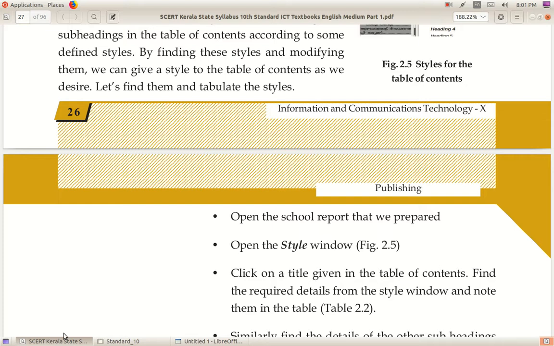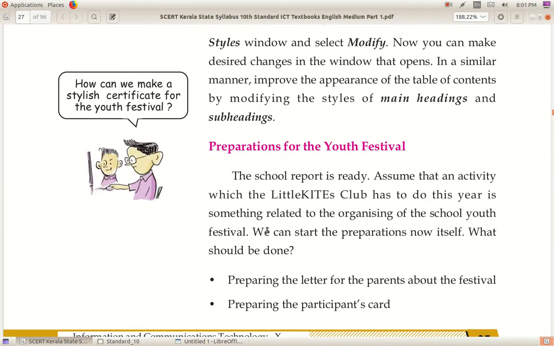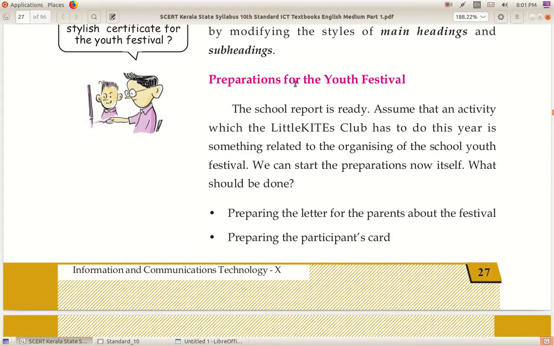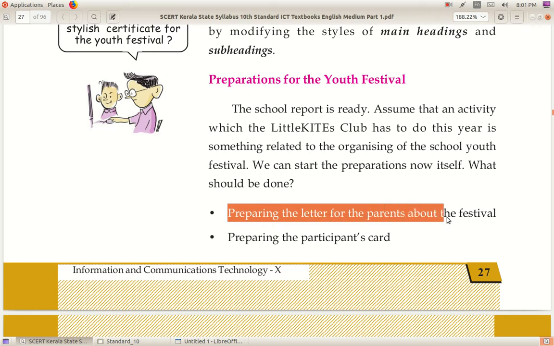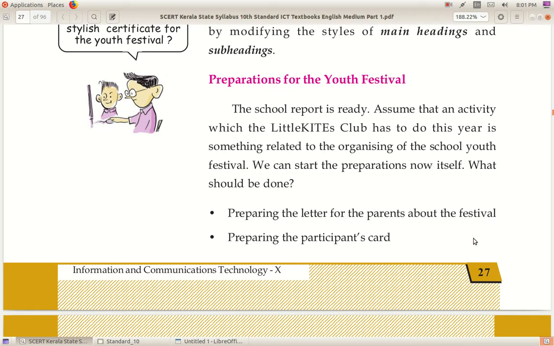Coming to the next part of the text. Preparations for the youth festival. You are in the Little Kites IT club, and you have to organize the school youth festival. What are the things you have to do? The first thing is preparing a letter for the parents about the festival. So many participants will be there. You have to send a letter to the parents.